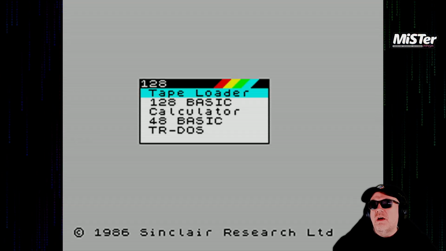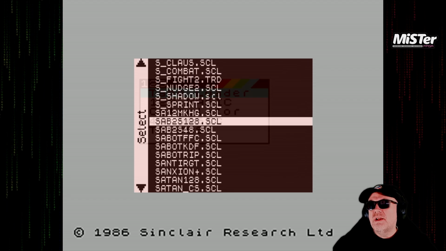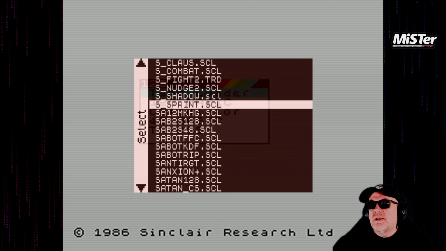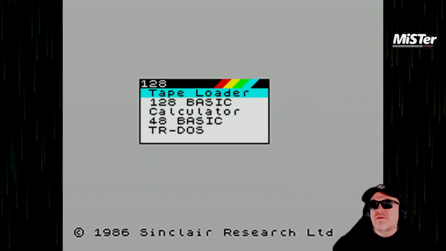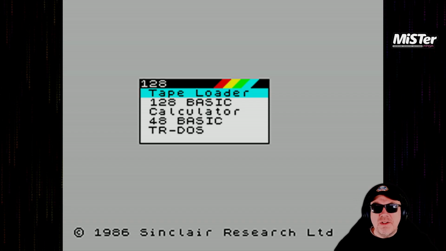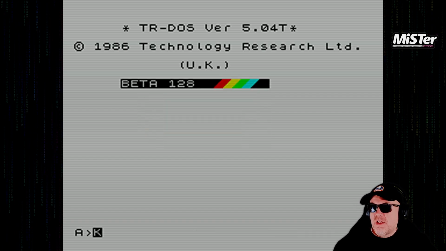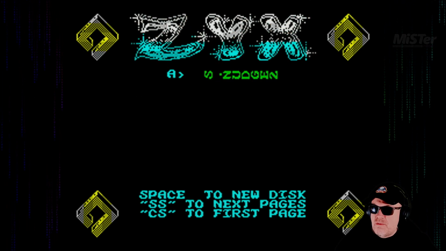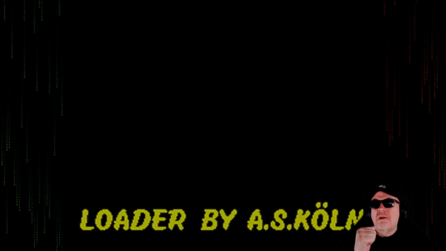Again, we're going to do a reset and apply, and let's go in here because we need to load in another one. This one was quite interesting. If it goes how I think it's going to go, go to TRDOS, hit run. So this is a Fruit Machine emulator. When we fire this up here, is it going to do it? We have a loader by someone here.